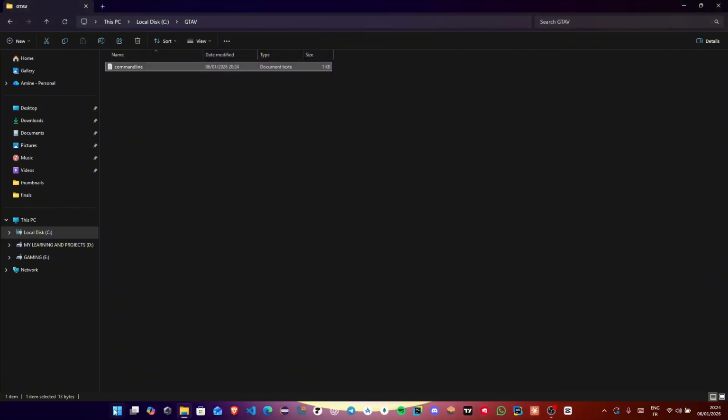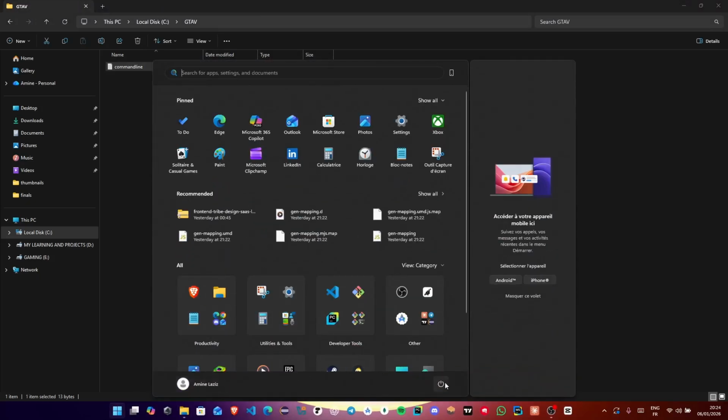Now, after that, the next thing you want to do is restart your computer. This step is important, so make sure you do restart it. And once your PC boots back up, just launch Rockstar or GTA 5 again and try signing in. At this point, the sign-in token error should be gone, and you should be able to log in without any issues.